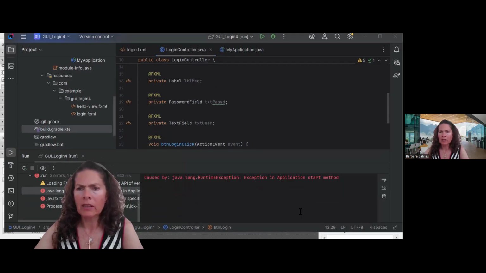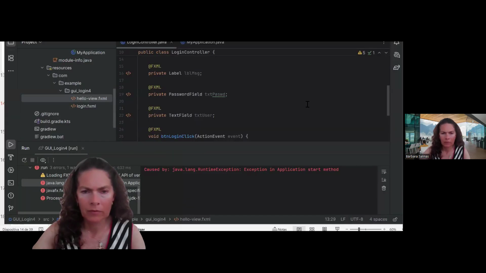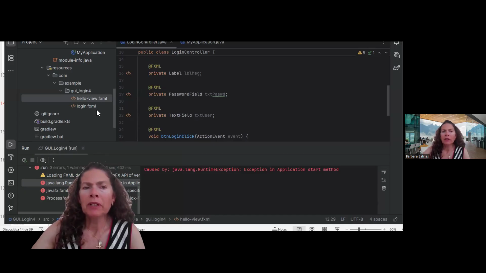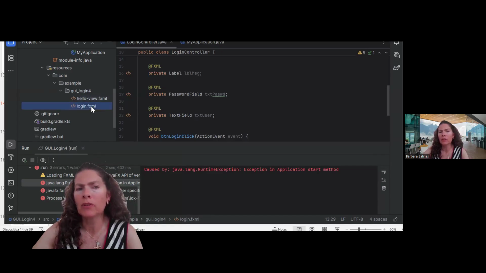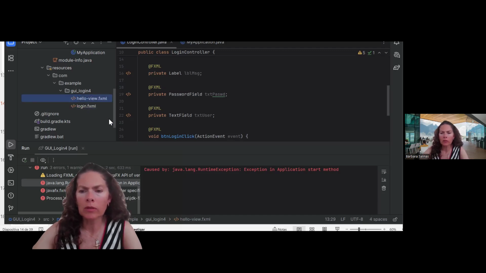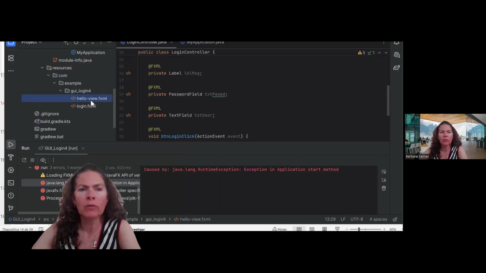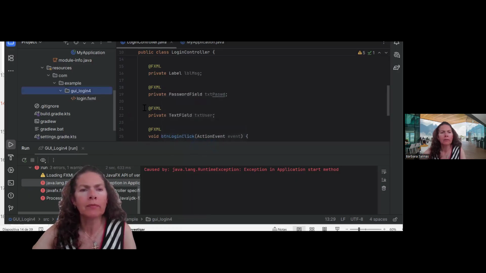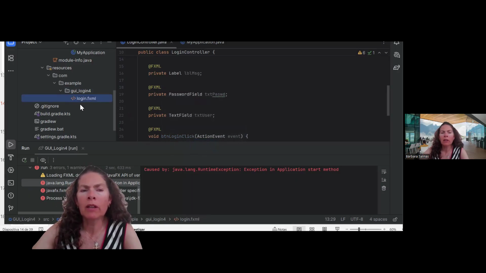Okay, we are having again the error. Okay, my dear students, I found that it was created in the left panel, login fxml file apart from the hello view. Instead of refactoring, it was created this one. So what I'm going to do is to eliminate the hello view. And it says delete. Yeah, say delete with user search. Okay. I'm going to keep the one that says login fxml.